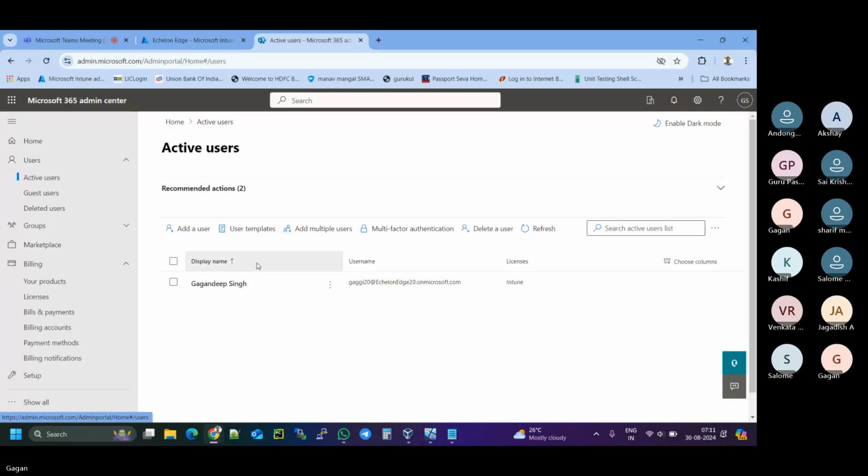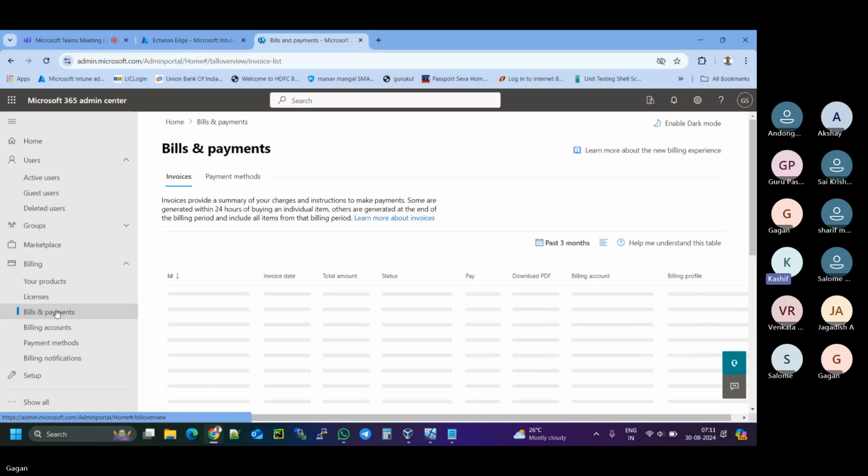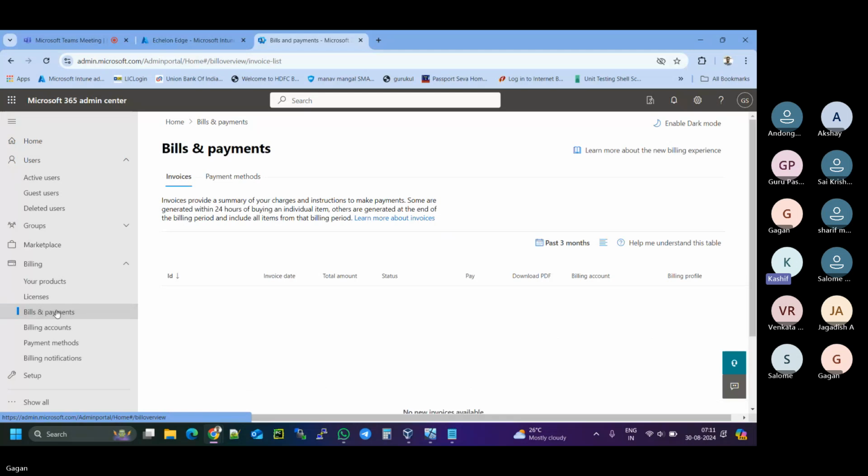Now at the left hand side you have bills and payments. Click on bills and payments. When you have to make a payment to Microsoft, you need to come to this section. Right now you don't have any bill to pay. It's a 30 day free trial, so you don't have to make any payment.